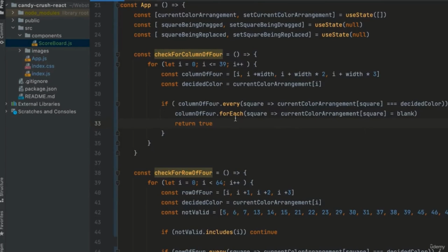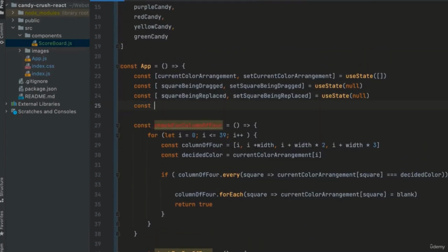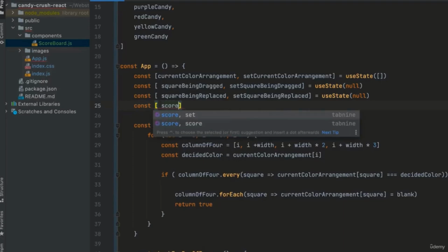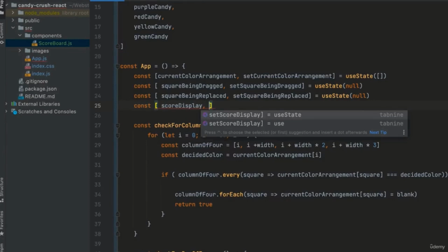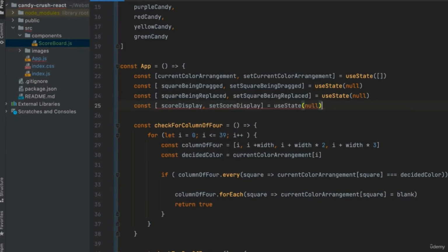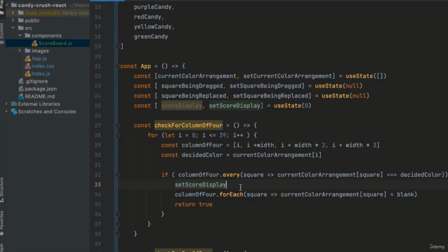So once again, up here, I'm going to say const, and then I'm going to say scoreDisplay, just to be really clear about what this is, because it's the final score that we're going to display in the score display. I'm going to call this setScoreDisplay and use useState, starting off at 0, because initially it will be 0. So here, right after we get a match, I am also going to set the score display, but we can't just set another number. We need to get whatever the score display is and add a score on top of it.